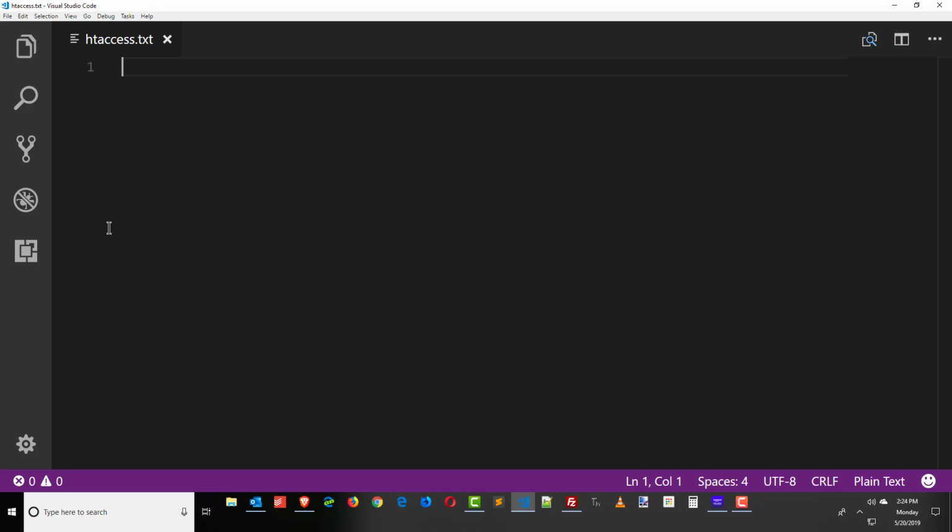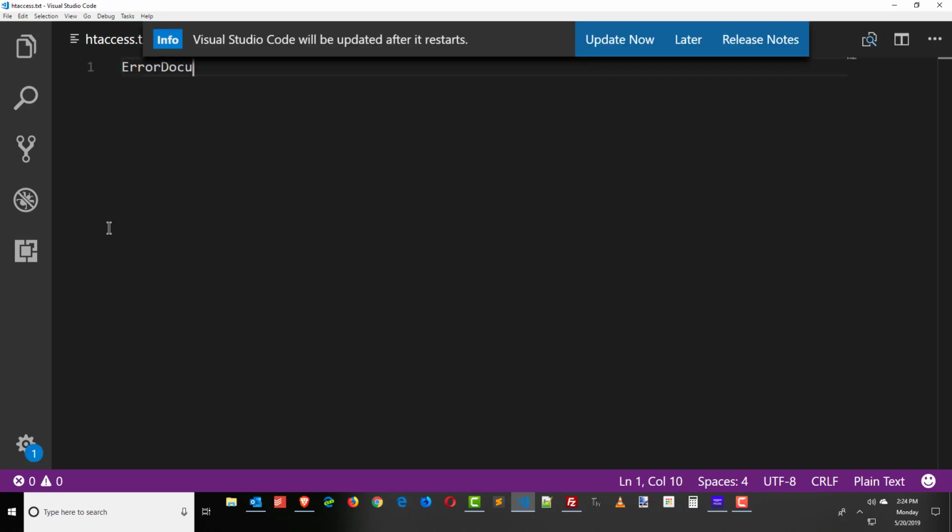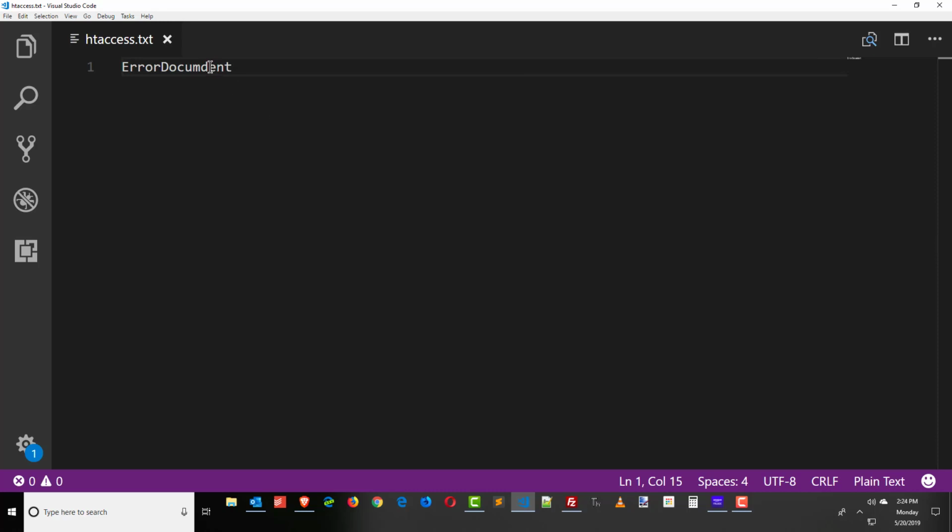It's going to have error document. And I spelled the word document wrong. So error document space 404 space. Notice error document has a capital E and a capital D. Error document 404, and now I'm going to have the location of my error page.